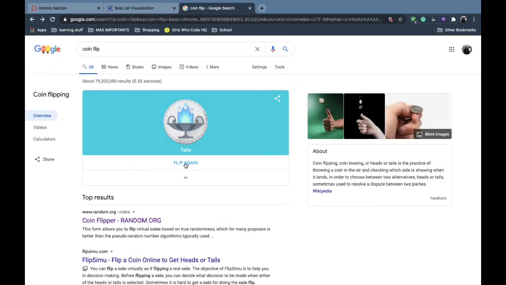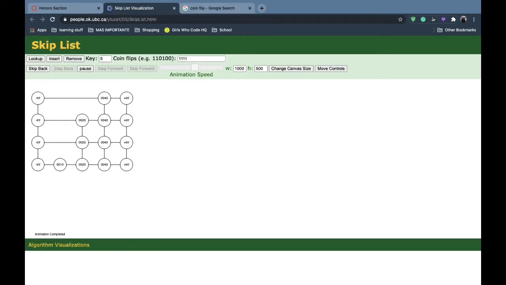Now let's insert a 5 and flip. Got 1 heads, 2 heads, and the tails. So insert.